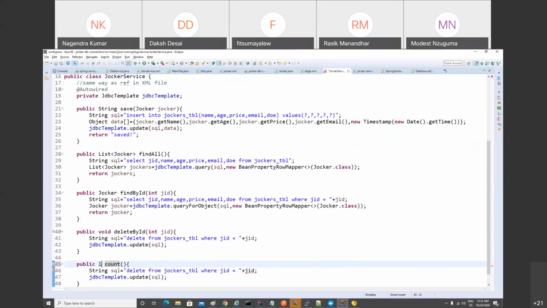Here, I want to return the count. So there is a special query for it: select count, asterisk. This is repetition, that's why I'm doing it fast. And here there is nothing else to do.